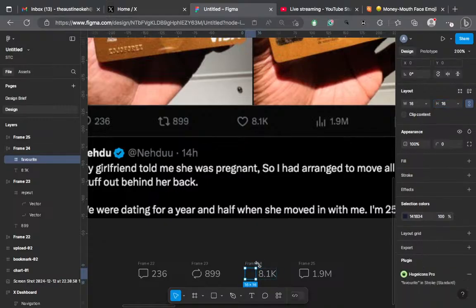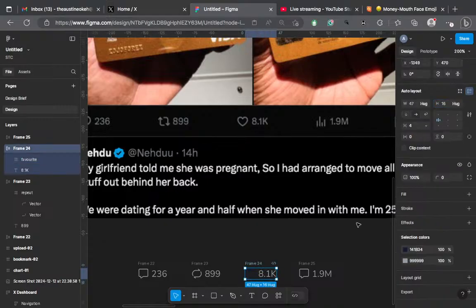Click on the frame, the actual frame. You see all the colors that are being used in the frame under selection colors. So I'll just select this one because I know this one is the color I want. Select this one here and paste it here. And voila, we have this.